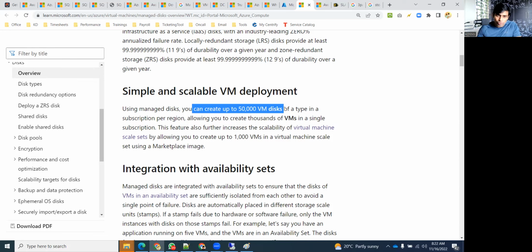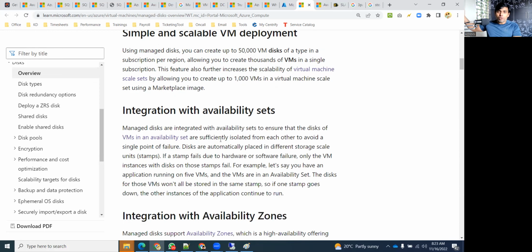So that is one more reason why you should go for managed. I think the main reasons are three. One, availability percent. Second, the most important one, availability set. A very crucial point. And then you should also consider 50,000 VM disks per region per subscription. If you want another 50,000 disks in another region, you can get them again. Any questions?